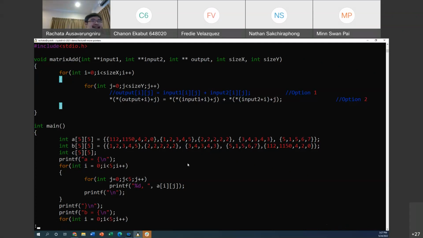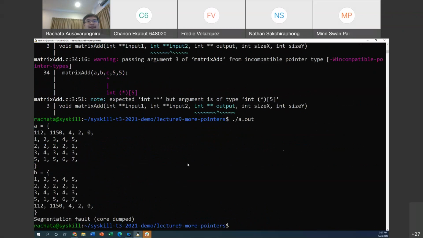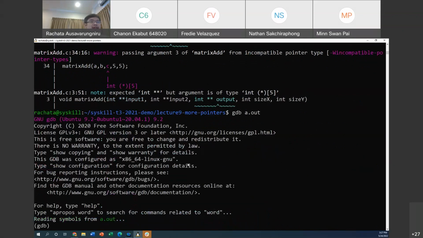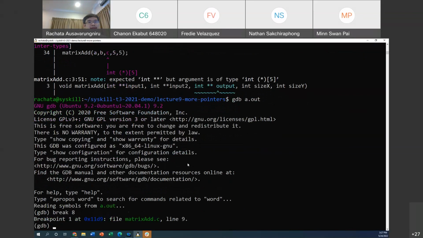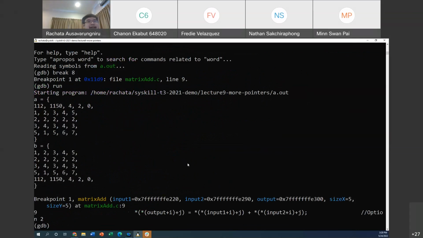Let's try. Still seg fault, right? Still seg fault. So let's debug this one at a time. And out, right? We'll set the breakpoint at line number 8. So that's the run, right here. We are at that line.